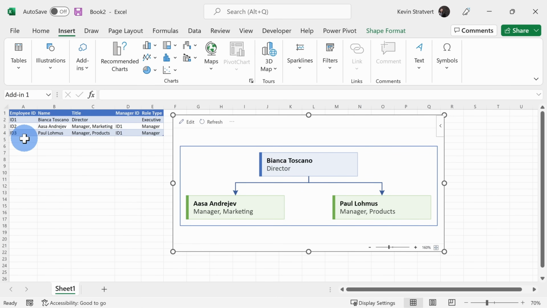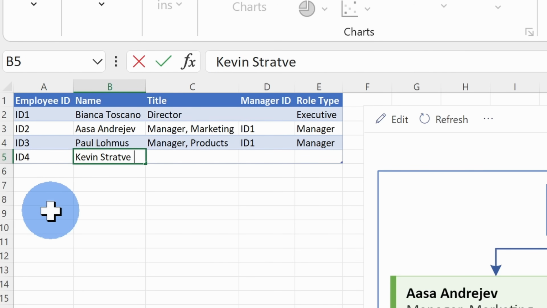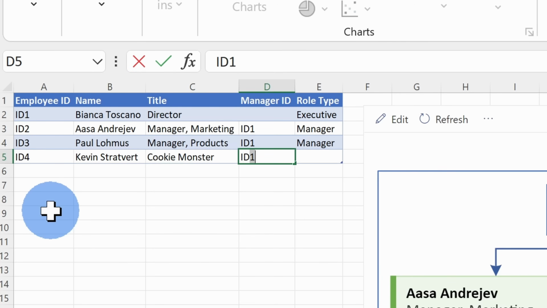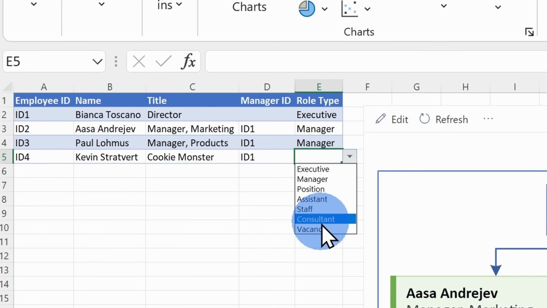So here, for example, I'll add myself to this table. First, I need to type in a unique ID. If I don't, I'll get an error message. Here I could type in my name. I'll type in my title. And I also have to indicate who my manager is. So here I'll make sure to put down the ID for Bianca. And lastly, I also need to specify my role. I'll put myself down as a manager.